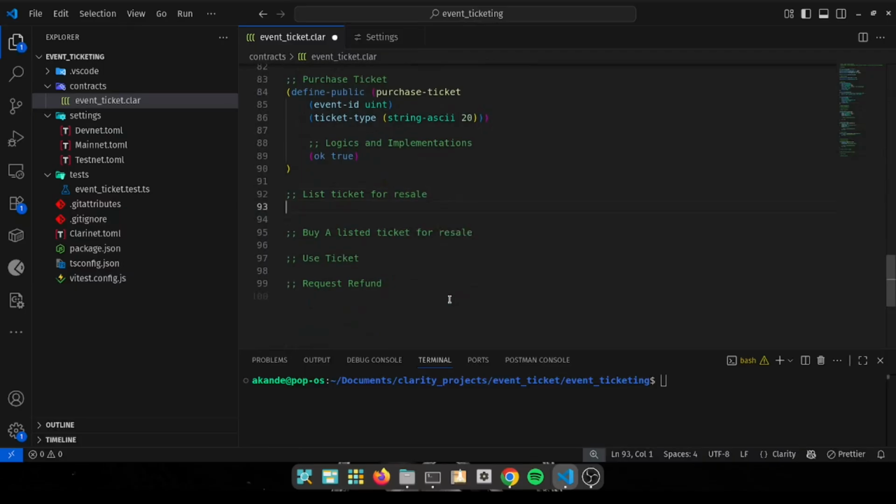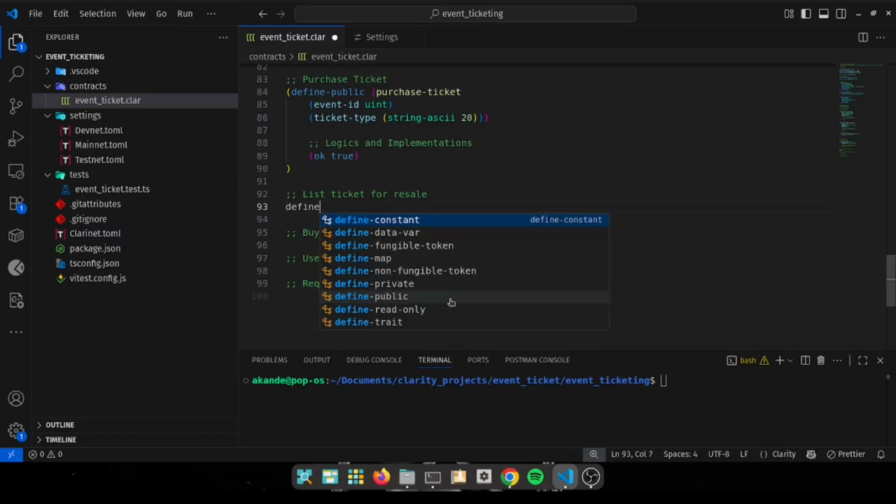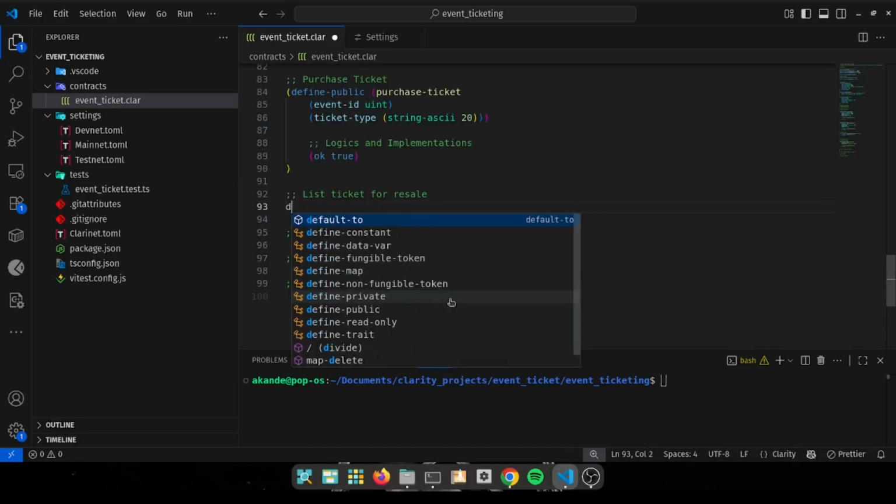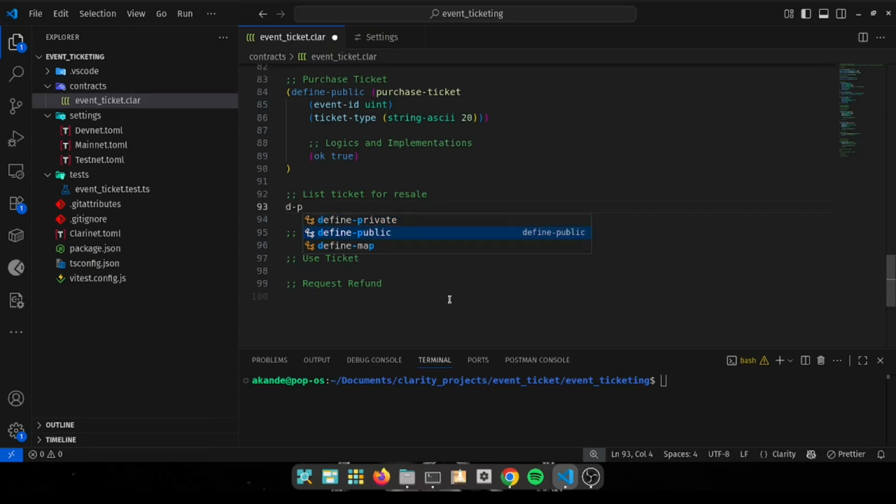So yeah, let's give users the opportunity to be able to list their tickets. So we define another public function. Let me try something. Can this work? Yeah, this works. So, list tickets. Let's keep it a bit straightforward. List tickets for resale.